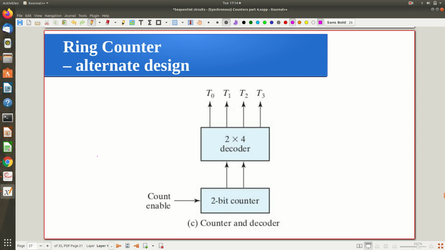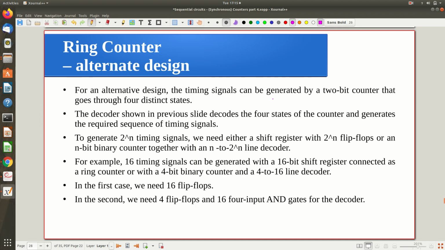Another way of implementing the same thing is something we already discussed. Use a 2-bit counter and a count enable you can apply. Then it will give counting sequences like 00, 01, 10, 11, and these codes you apply to a 2x4 decoder, and it will output T0 to T3. Here you don't have to do any ring kind of configuration. Simply use a 2-bit counter and a 2x4 decoder. I also generalized this to a log n to the base 2 bit counter and a log n to the base 2 by n decoder.